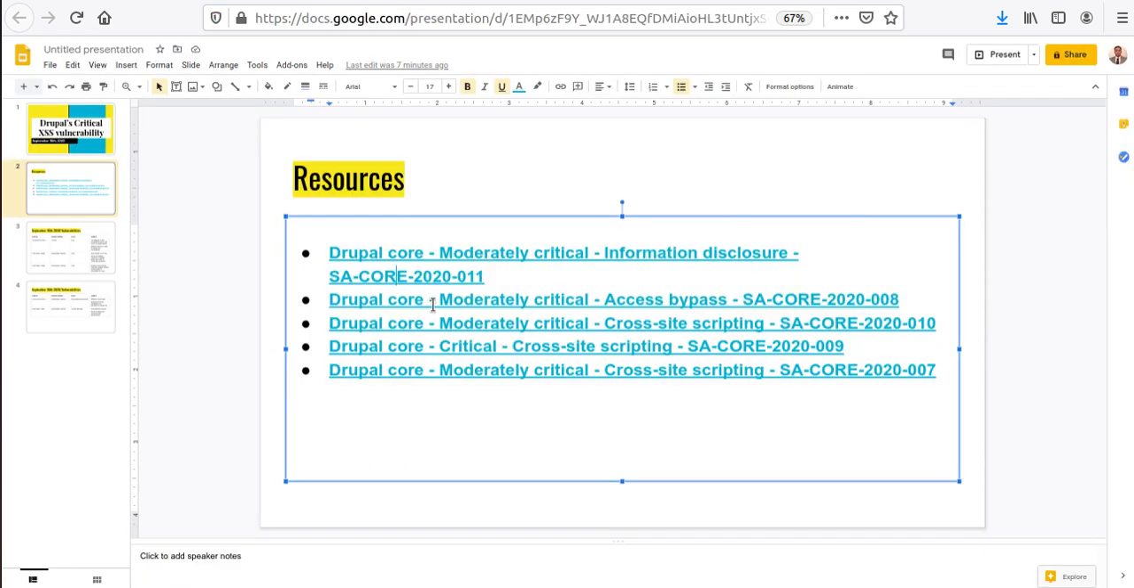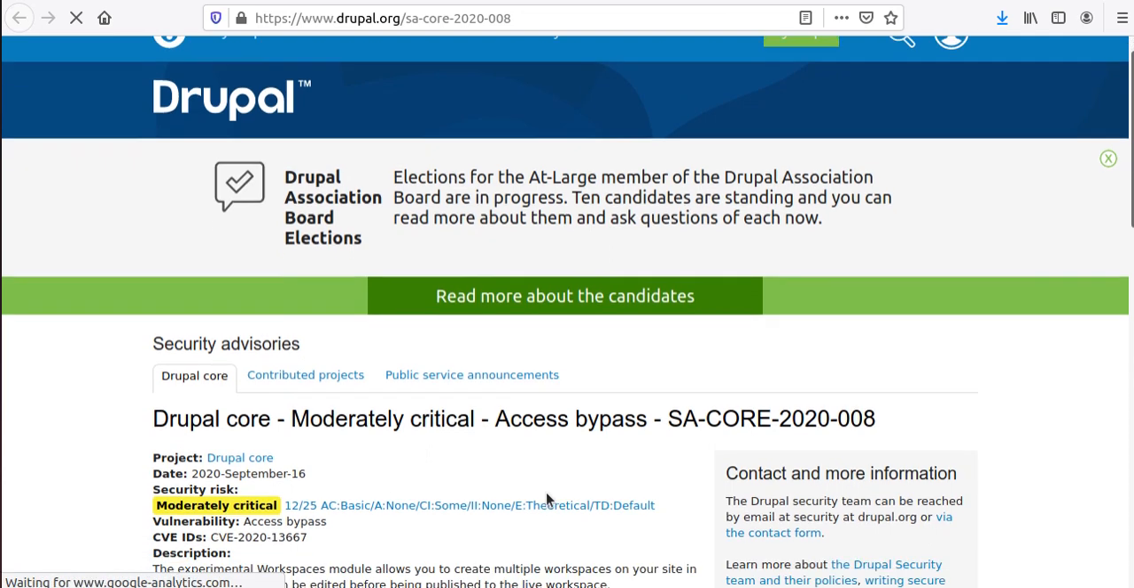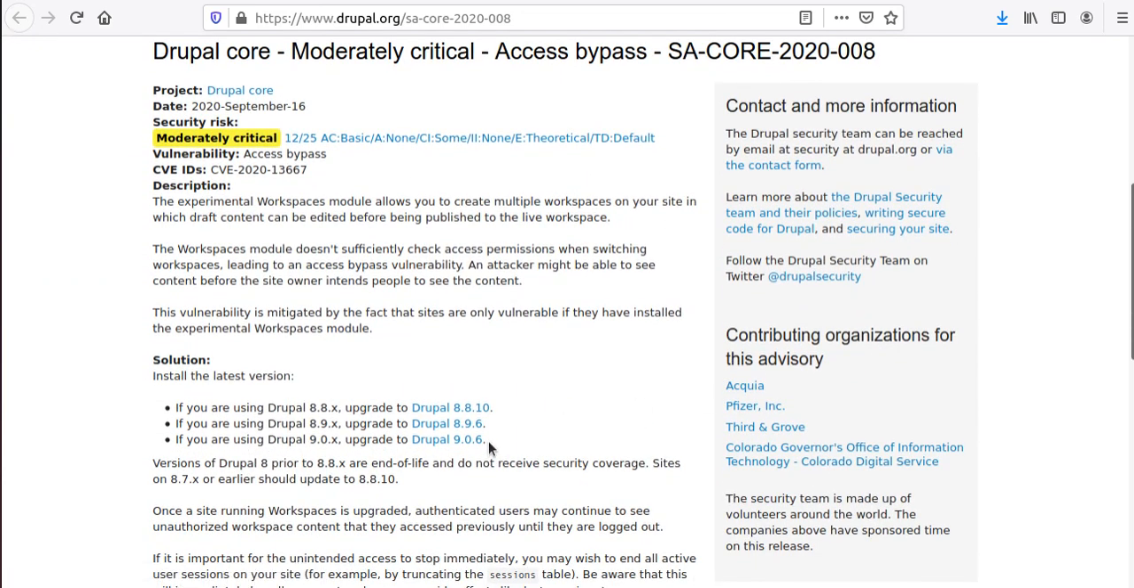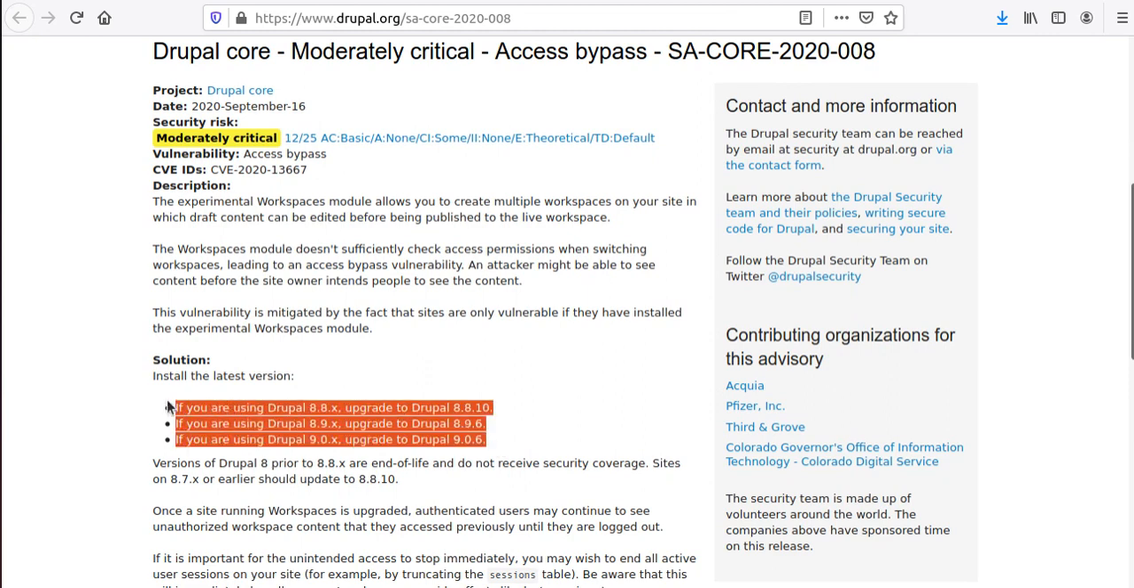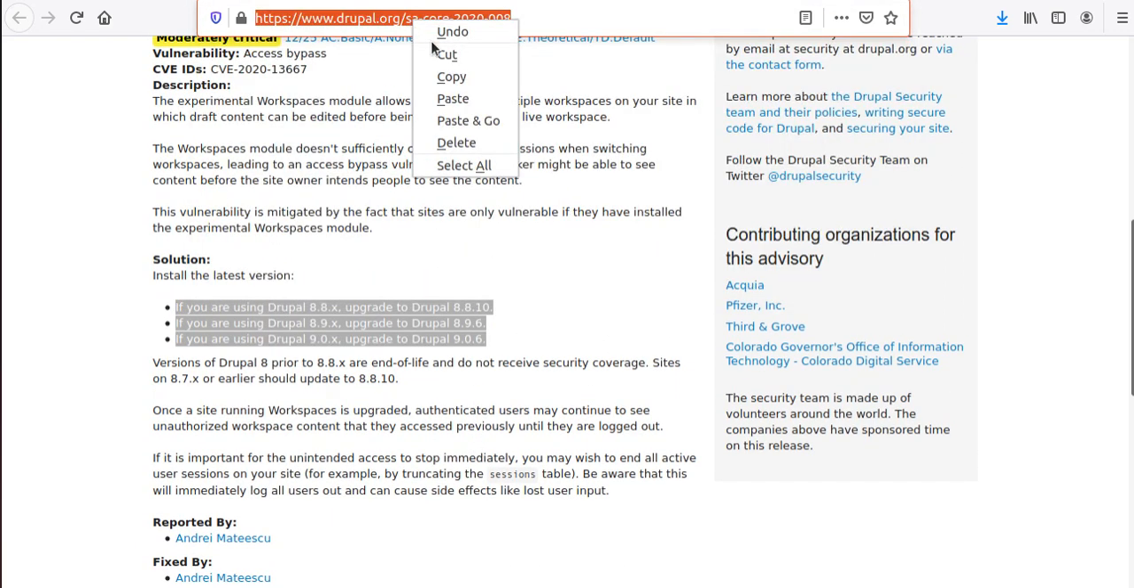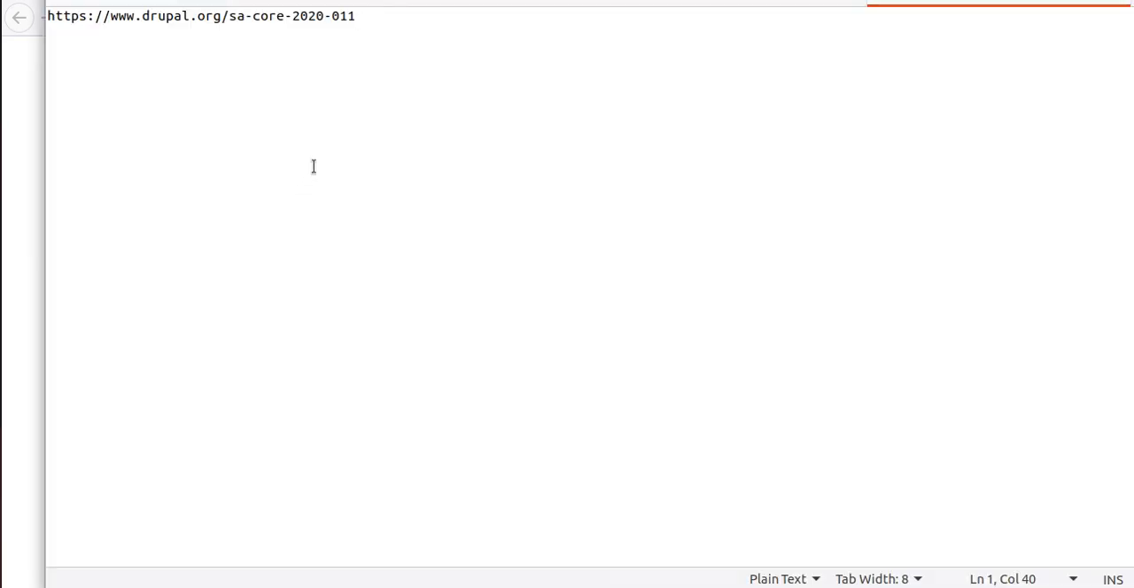Okay, so that one. Next one is access bypass, and again, if you look at pretty much the same versions of the software, they are being impacted, and they have the fix available in these particular versions, where if you update, you will not see the vulnerability anymore. Okay, so that's the second one.